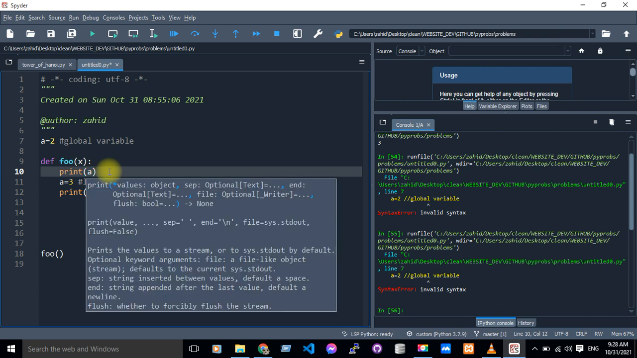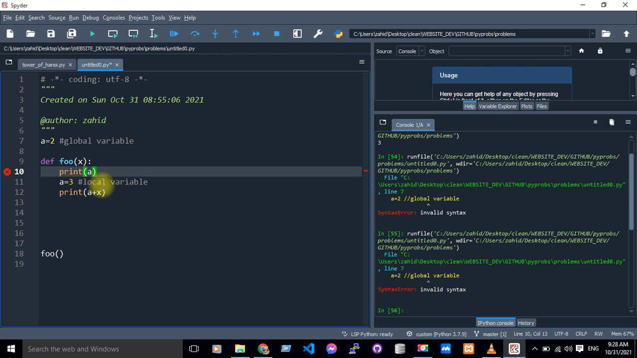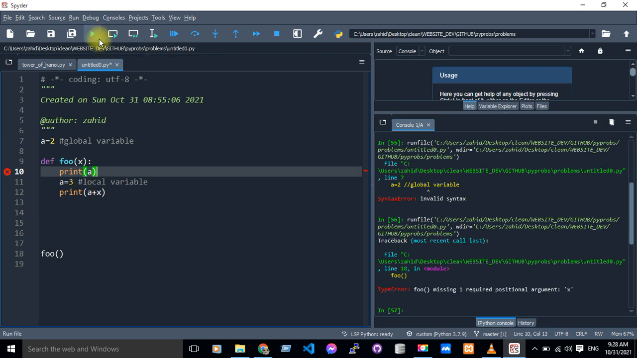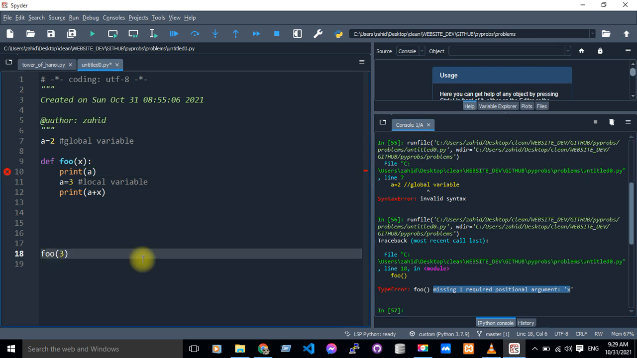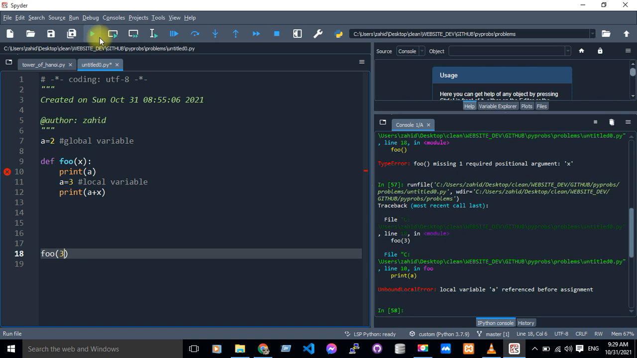Okay, now if I want to print something like a, I want to see the value of a. So what will happen if I run this? It will say foo() missing 1 required positional argument x. Okay, so I'm putting the value here, like 3. If I run it, then now I have another error: local variable a referenced before assignment.